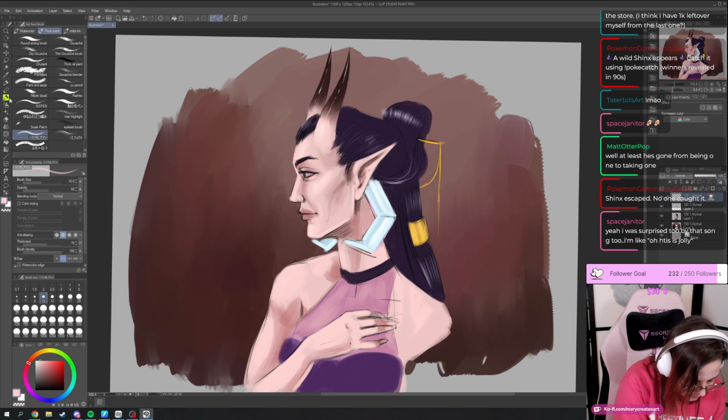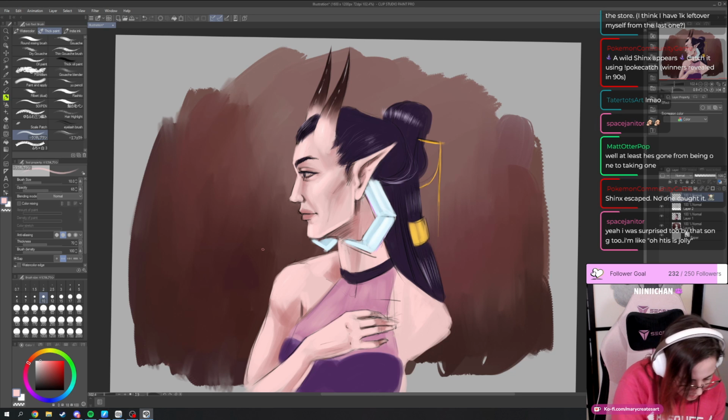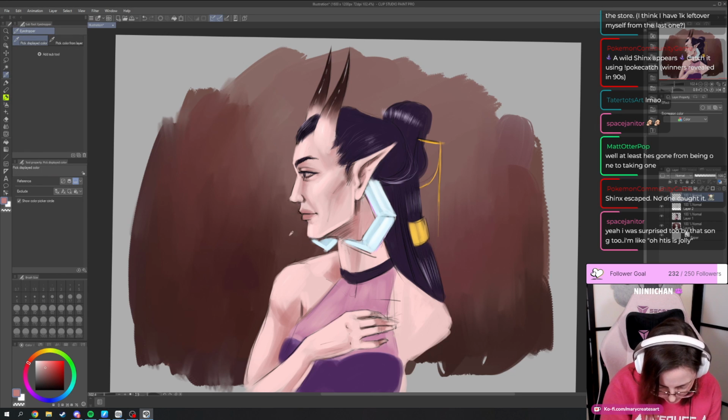Then I know for something like this, I want to kind of go in with, I think, a darker color than this.